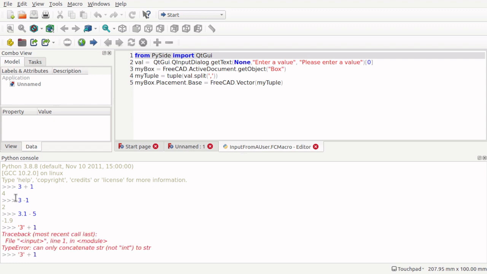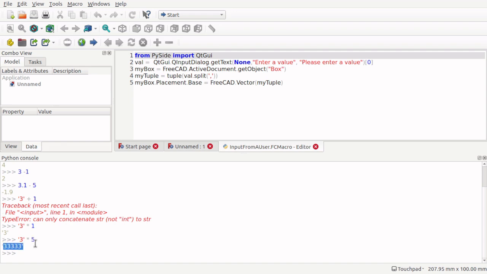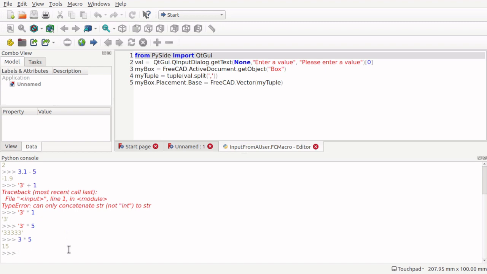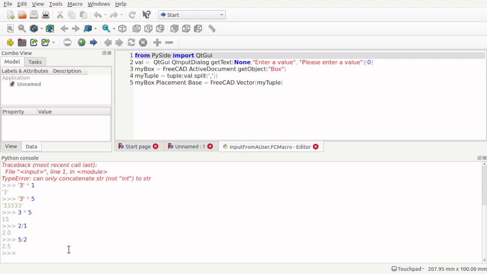Just remembering, watch out for types. 3 times 1 is 3, and with a string, 3 times 5 is 5 threes. So the times is 3 times 5, there we go, 15. We've got a times operator in there, and times is not a cross, it is an asterisk. Now division is a slash like that. So 2 divided by 1 is 2.0, so you can get a float back. 5 divided by 2 is 2.5.